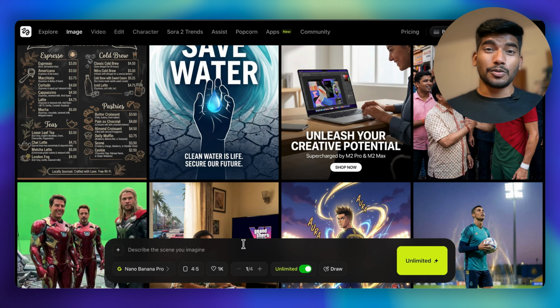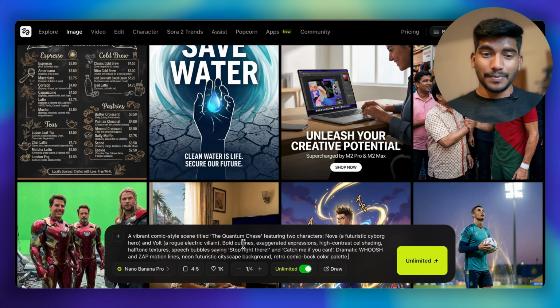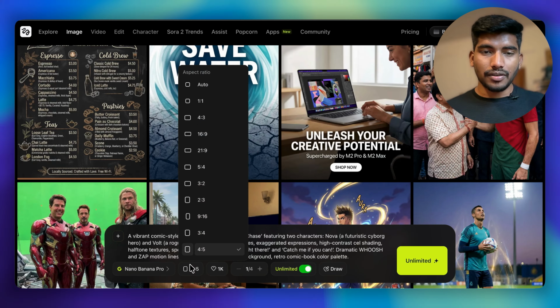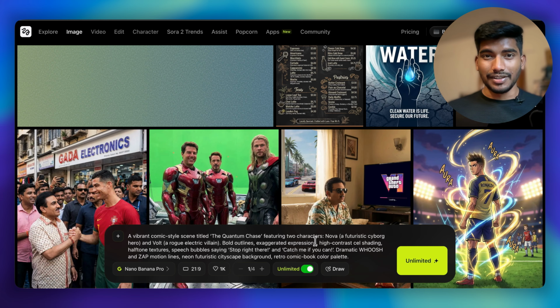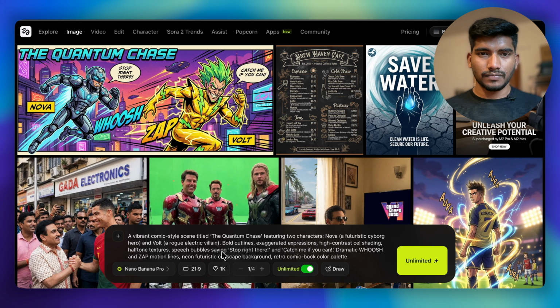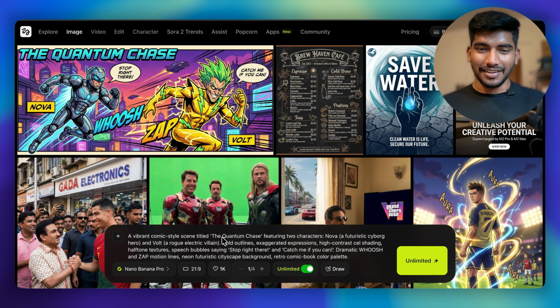Now we are going to create a comic here, and for that I'm pasting this prompt: a vibrant comic style scene titled The Quantum Chase. And I'll make sure this is a horizontal version, so I'm doing it 21 by 9. And a bunch of details are here, so I'll hit the generate button and wait for the generation. All right, so generation happened, and this is what we have: The Quantum Chase. As the name suggests, it is Nova, this is Vault, and it says stop right there, catch me if you can, like classic dialogue.